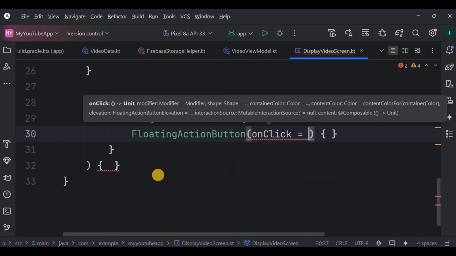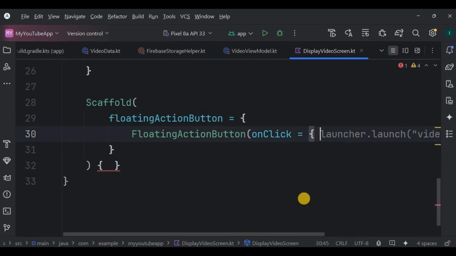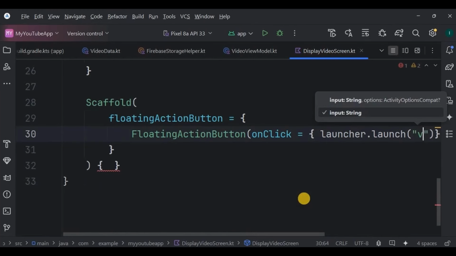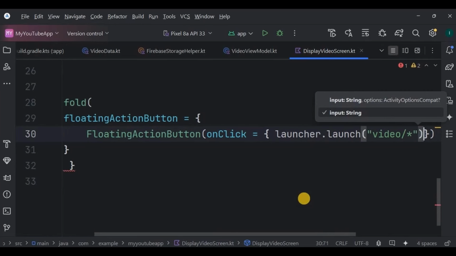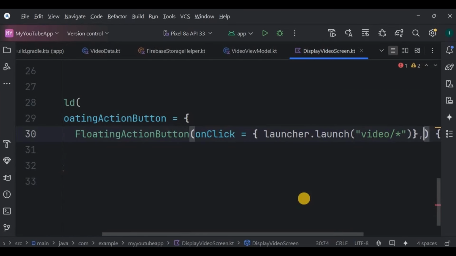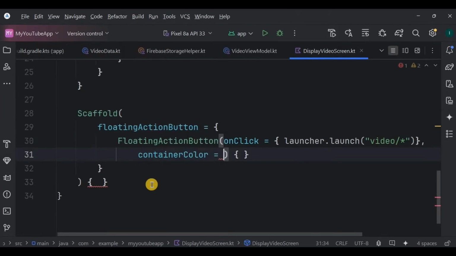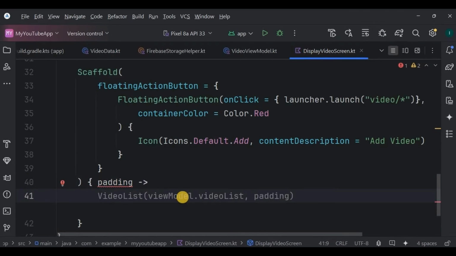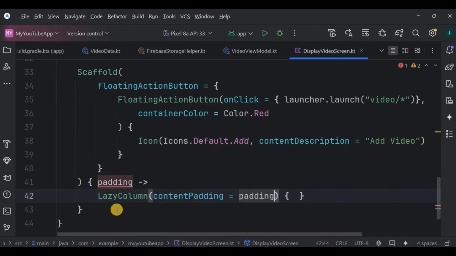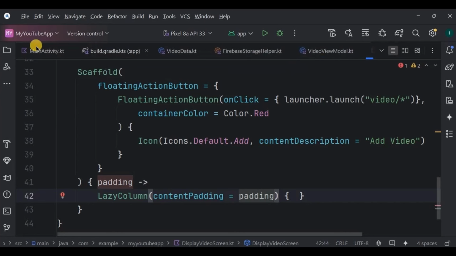Then we create a Scaffold which consists of a floating action button whose onClick will open the video gallery using the launcher. I have specified the file type as video. Next, keep the floating action button color as red and the icon as Add with content description as add video. Temporarily, I'll set the padding using a Column, and we will write the complete code to display the video in the next video.